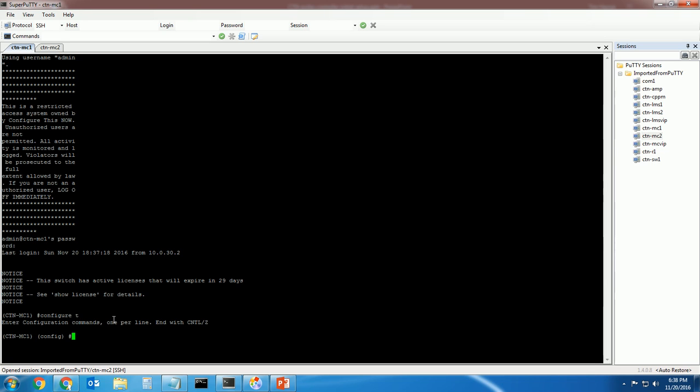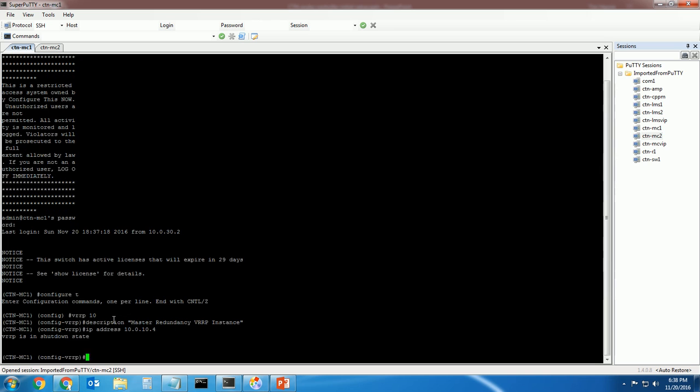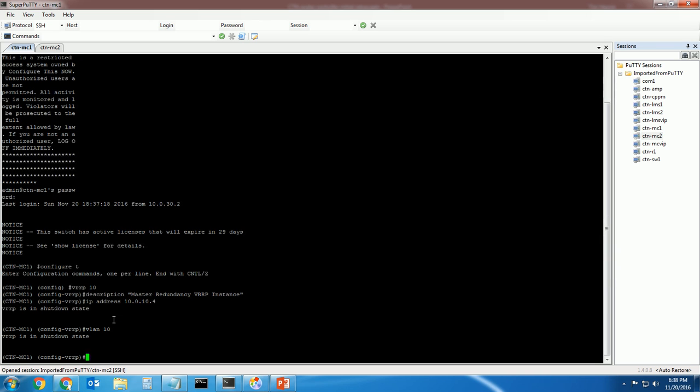So, very simple commands, VRRP 10. Let's give it a description: master redundancy. VRRP instance. Okay, it's going to have the IP address of 10.0.10.4, and we have to assign it to its own VLAN, VLAN 10. And I'm not going to unshut it right now.